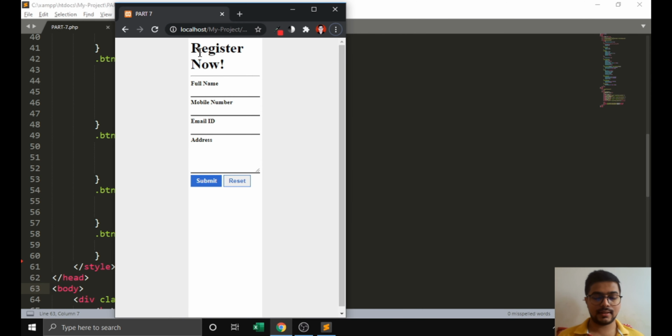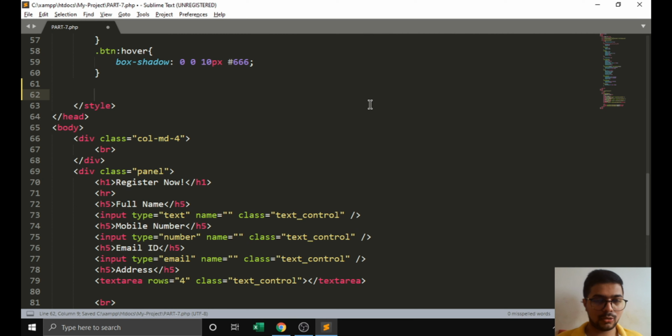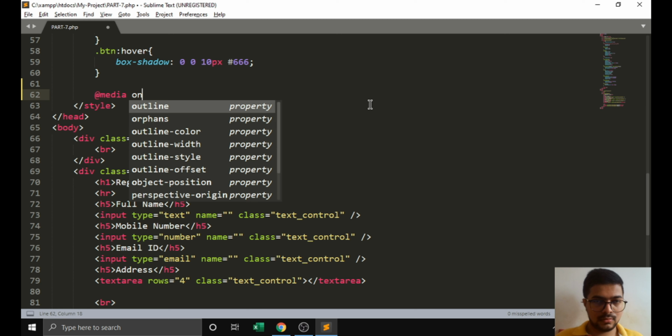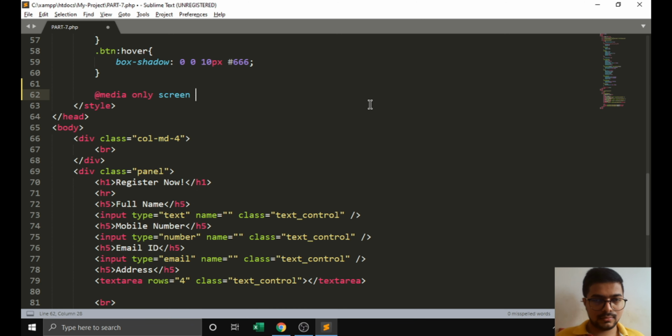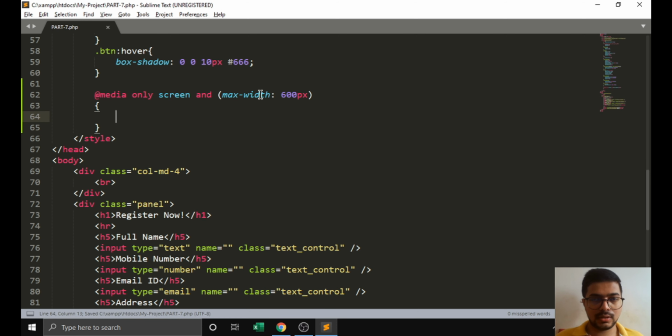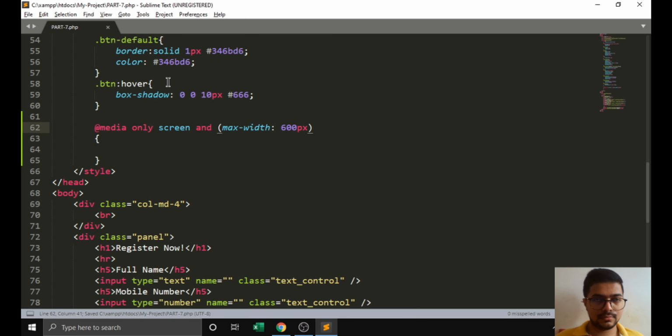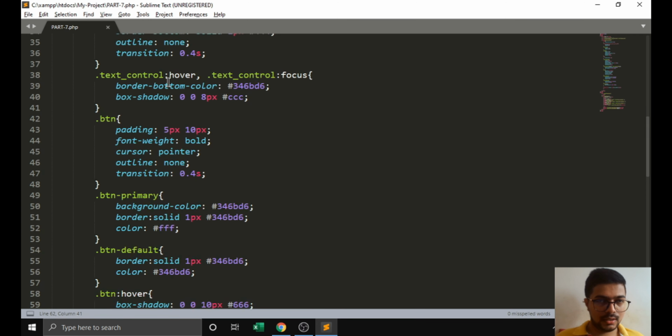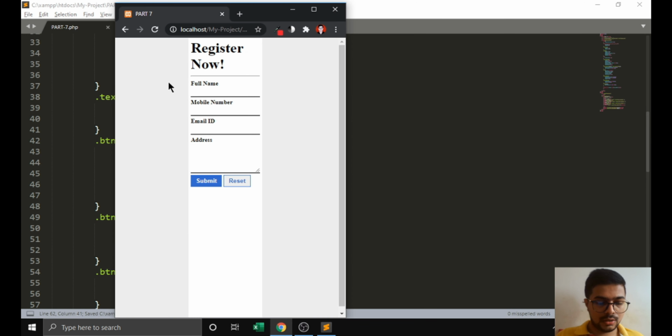So let's get started. Here we are creating a simple code, like we have to pass like this: media, only screen, and we have to pass max-width. We are passing here 600 pixels. I will tell you briefly about this technique, and we will take what classes we have to pass over here.